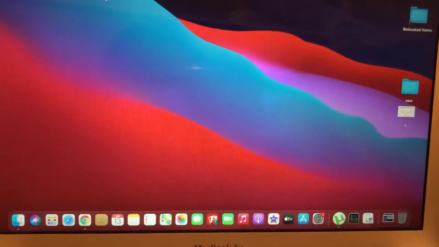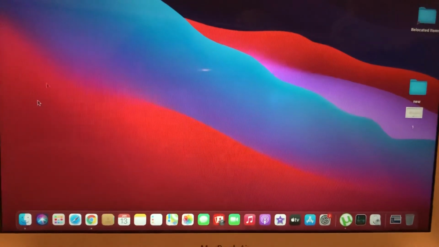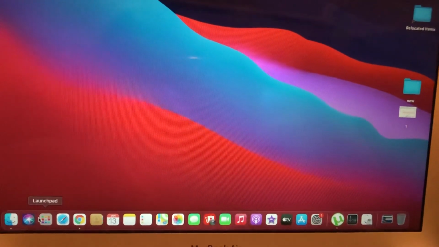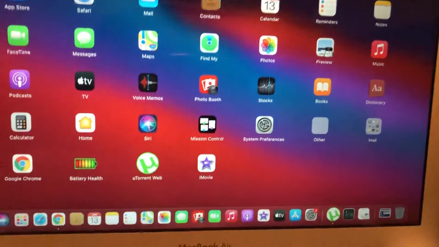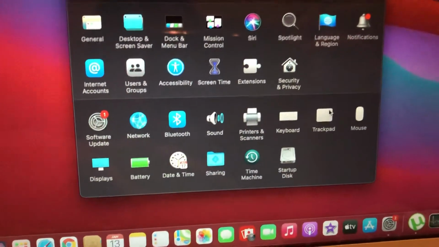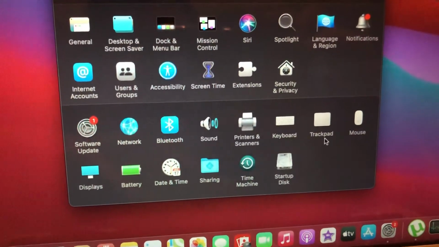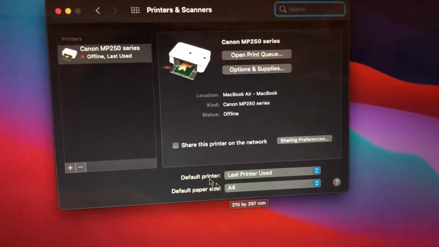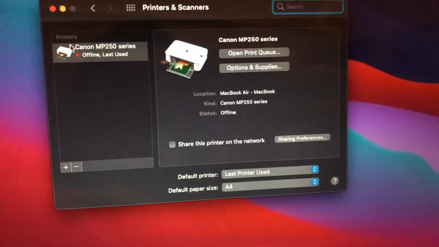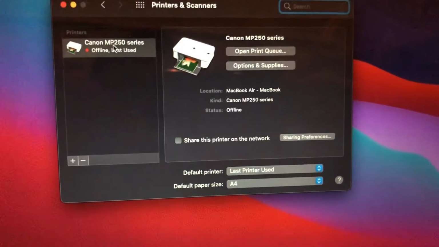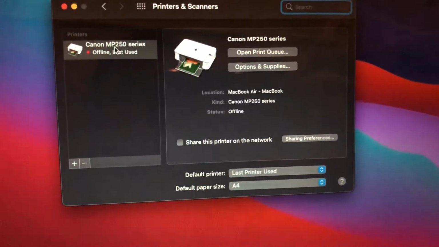Another thing you need to try, just go to Launchpad and just choose your System Preferences. So now you need to choose Printers and Scanners. So here you need to check if you have your printer here, so it means that you successfully installed all the drivers on your laptop.